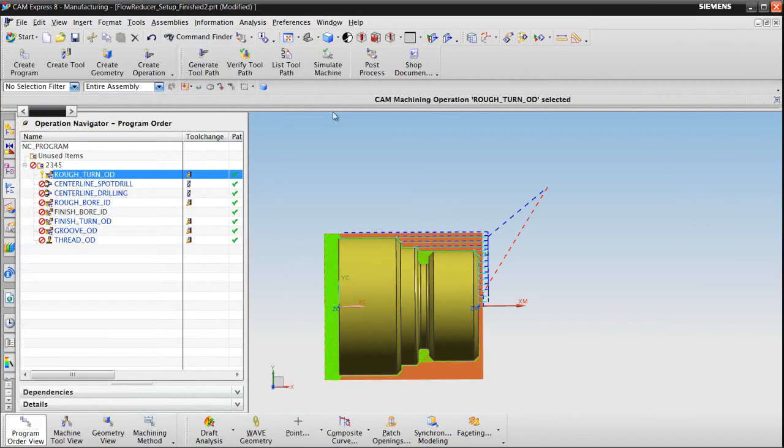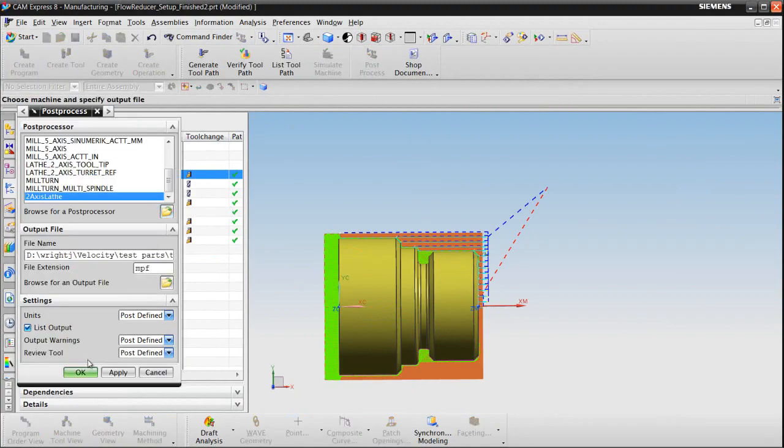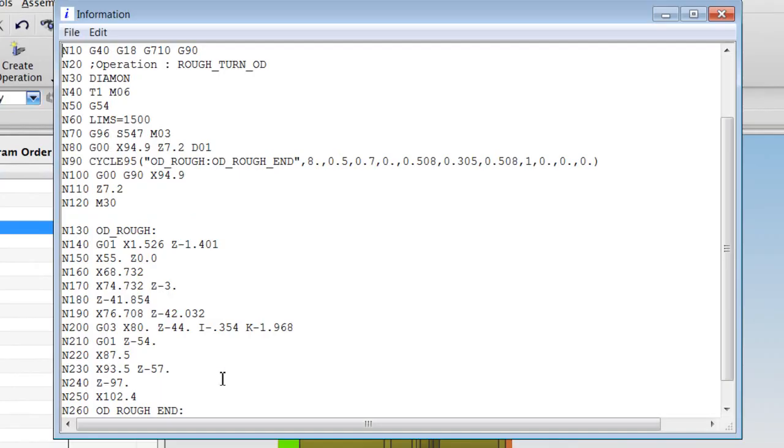Now when I post-process this operation, you can see that the post is supporting cycle 95. We have the cycle 95 statement and the beginning marker and the end marker of the finished profile of the part, followed by the parameters for step overs and cut depth. Later on in the program, we define the actual profile.